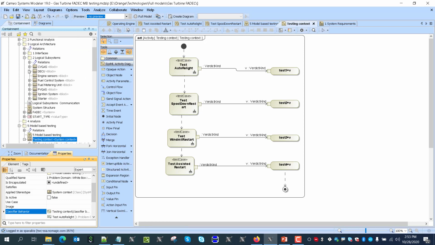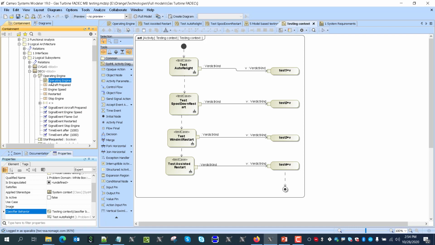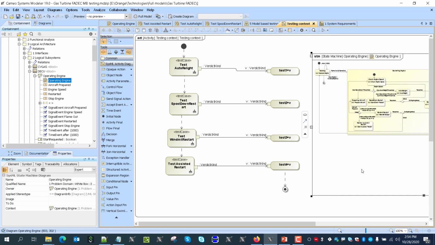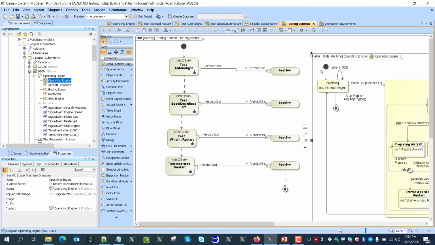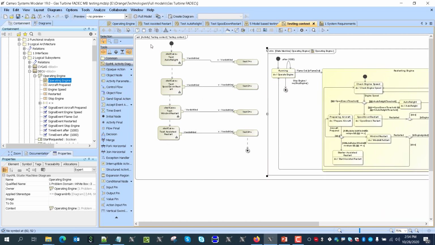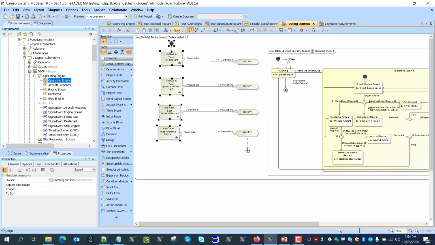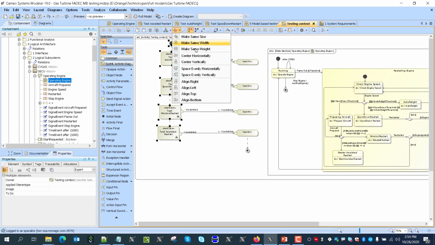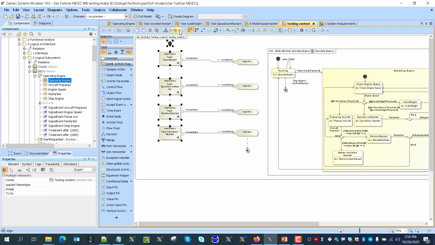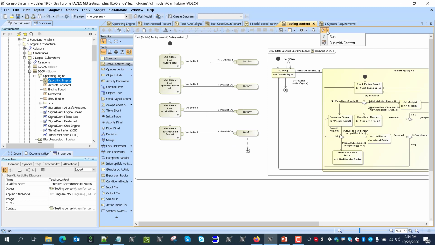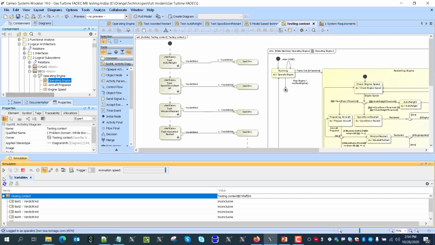I will take them from deco. I will take sequence state machine, put it here just to see what's happening. We'll do some alignment like this, like this. It doesn't matter. And then we'll run with context. So test case executed. Slow down, run. So let's see that it works. Okay, it works. So it executes the first one and should end up here.